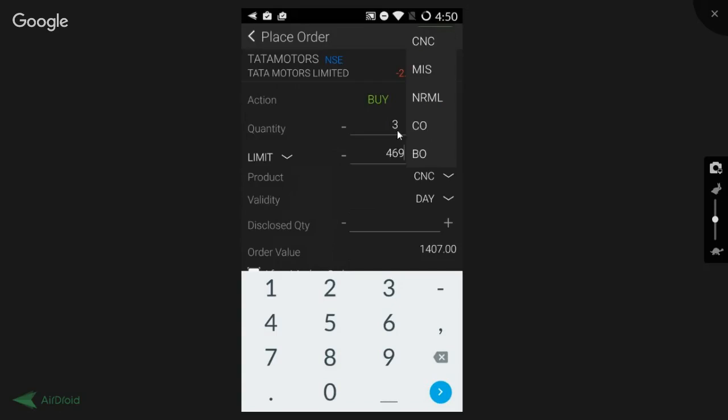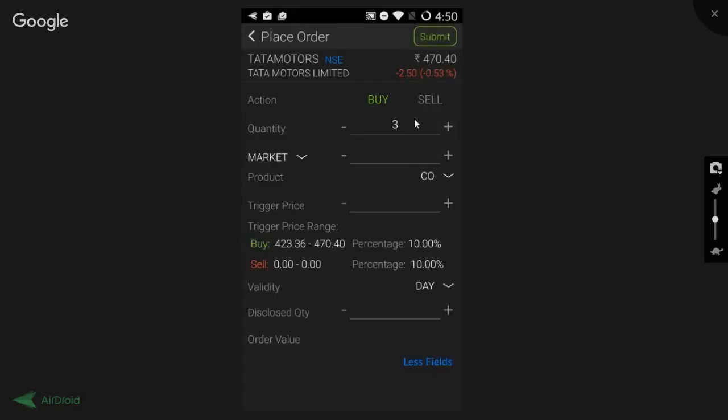This is CO, cover order, and BO, bracket order. These are the newly added features in the mobile application. So we'll talk about CO and BO. When we select CO, this is the cover order. Cover order is a two-legged order. The first leg is where you buy, and the second leg is where you get to place your stop loss. Cover order is again an intraday order. So you have to square it off before 3:10, or it would be squared off from our end at the market price. So here we want to buy it.